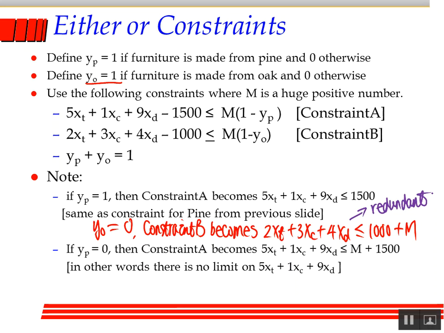Maybe when you run the program, yp equals 0. That means yo equals 1, right? If yp equals 0, then constraint A becomes this, very similar, and this again becomes redundant. If it's redundant, that means it's not there anymore. It's like you can delete it. But constraint B is going to take effect.